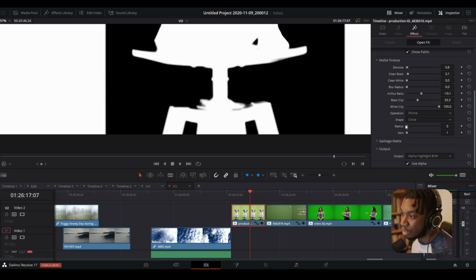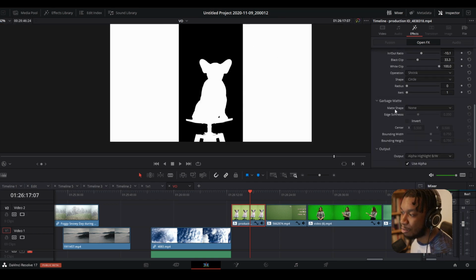And as you can see, we are cutting into our key. These operation modes are fairly simple. Next, you can see we have the garbage mat. But before I show you that, I'm going to change the output back into Final Composite.